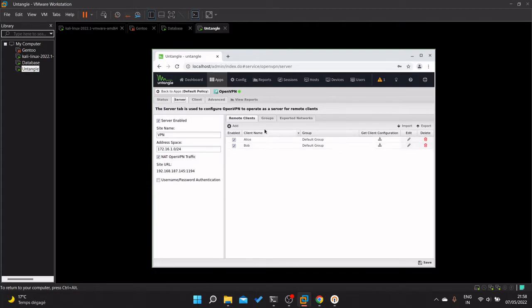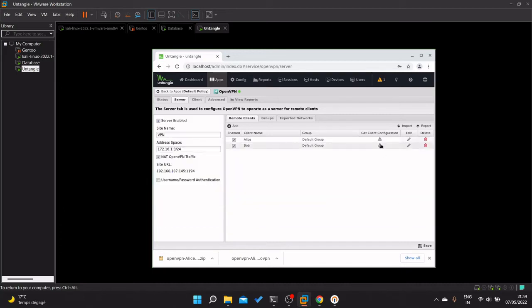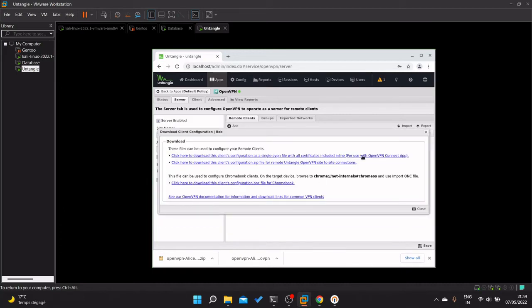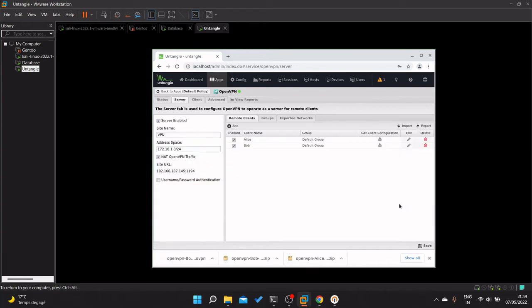So once we save the users, we get the configuration files. So let's download these configuration files. We need to connect with the OpenVPN client. So let's download both this file and this file. Close. And also we will download for Bob. This is for the OpenVPN Connect tab, and this is for the other remote site-to-site connection. So this one and this one. Close. Save. And then we can close this.